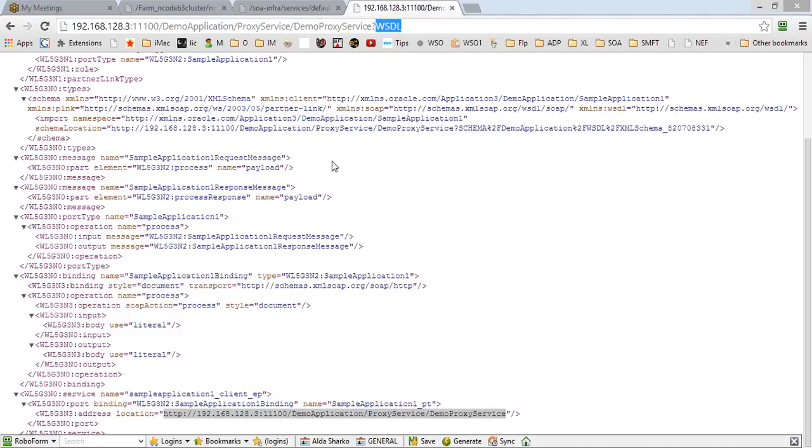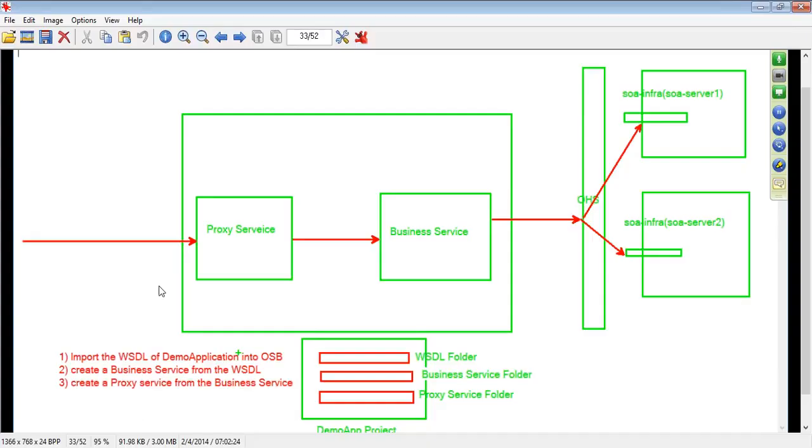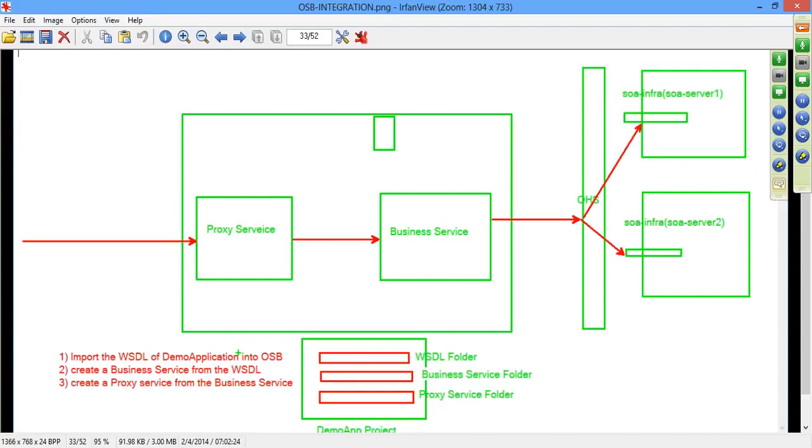Anil, quick thing, why do we have those two, a proxy as well as a business service? Between proxy and business, you can do a lot of things. Let's say you receive an XYZ type of input, and based on the input, you want to invoke multiple business services. It's not necessary that there is only one business service here.